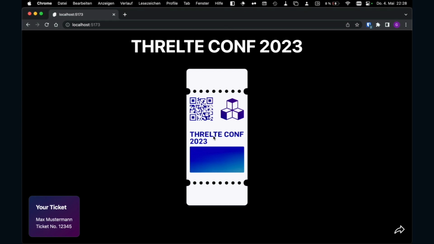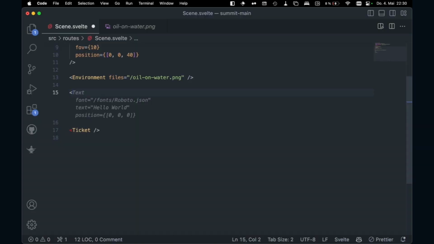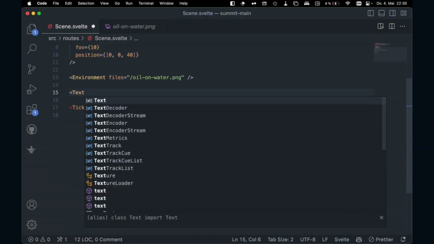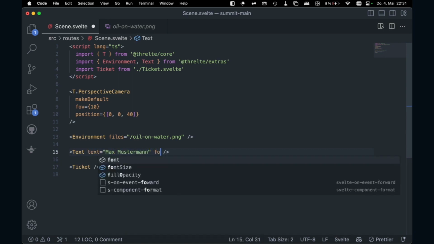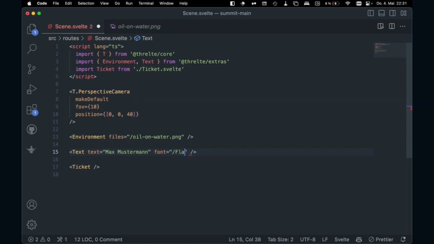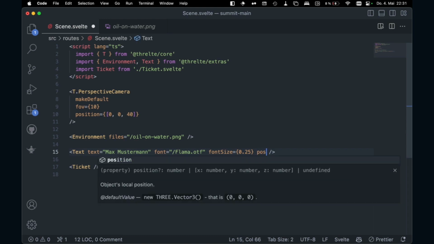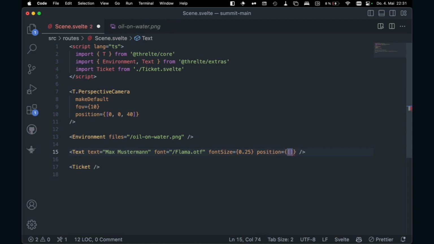Let's add simple animations as well as the attendee's name and the ticket number. We start out with the attendee's name. For that, we go back to our scene and insert the text component from the package Threlte extras. We provide several properties. For example, the text that we want to display, the font file that we want to use, and we want to adjust the font size, make it a little bit bigger. And since this object is also positioned in 3D space, we also want to set the position of it.